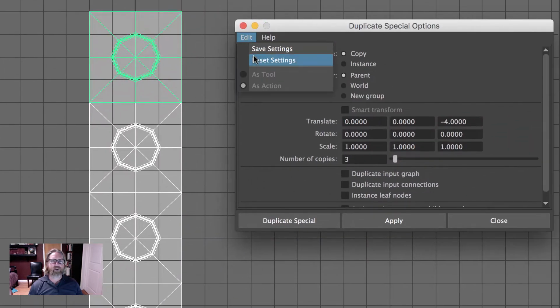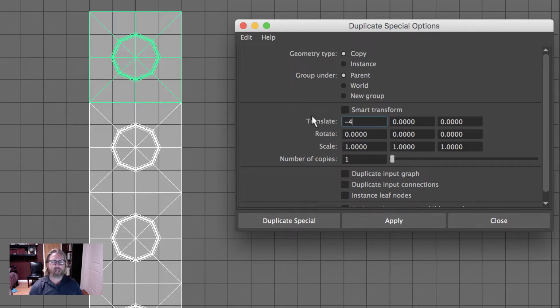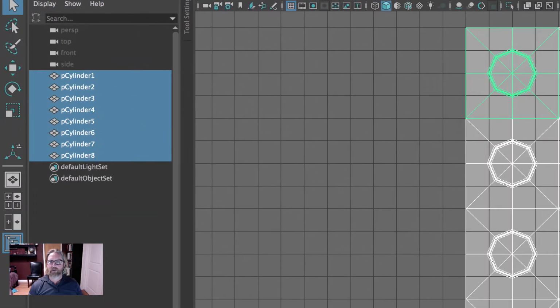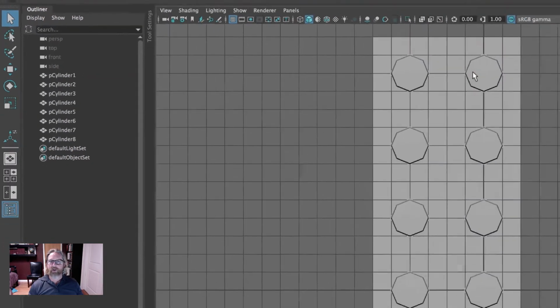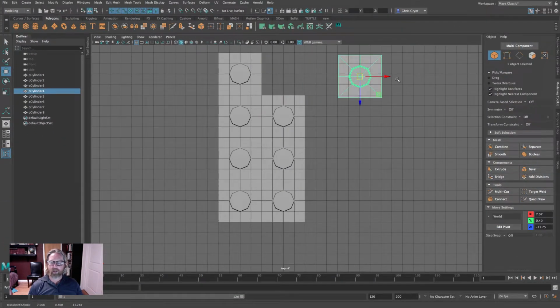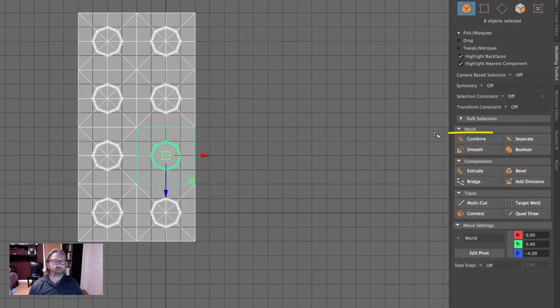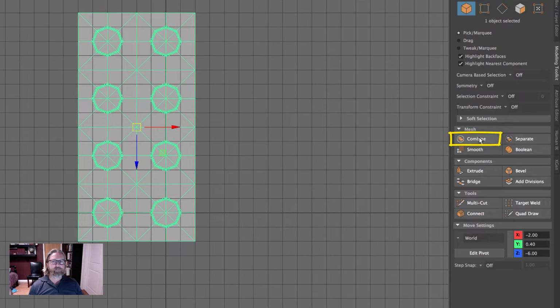We'll come back to the duplicate special. We'll hit edit reset. And our translate in this case is -4 on the X. And we only need one additional duplicate. So we'll hit that. And now we've got cylinders 1 through 8 sitting here. They're all independent though, as you can see, and so we need to combine them and then attach the vertexes. So in the object mode, we'll grab all 8 and we'll come into the modeling toolkit and hit combine.